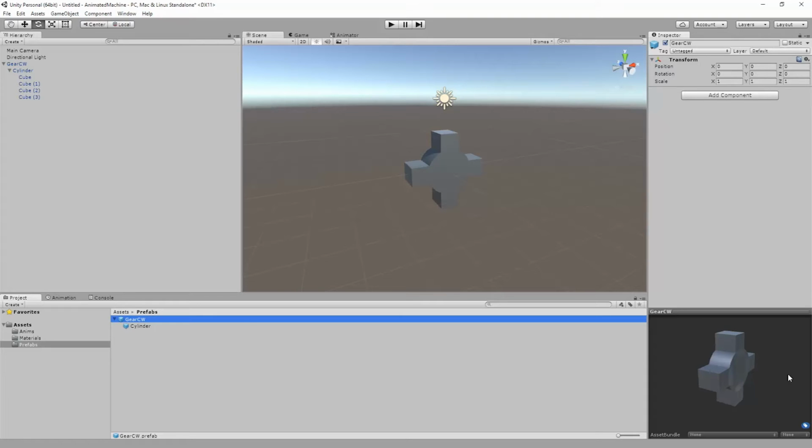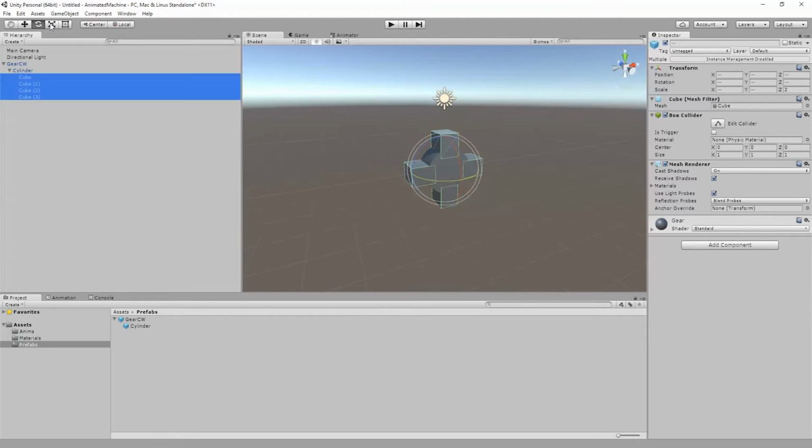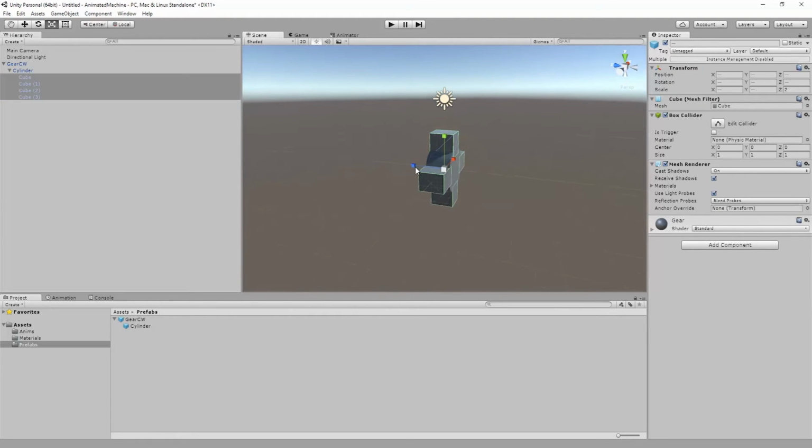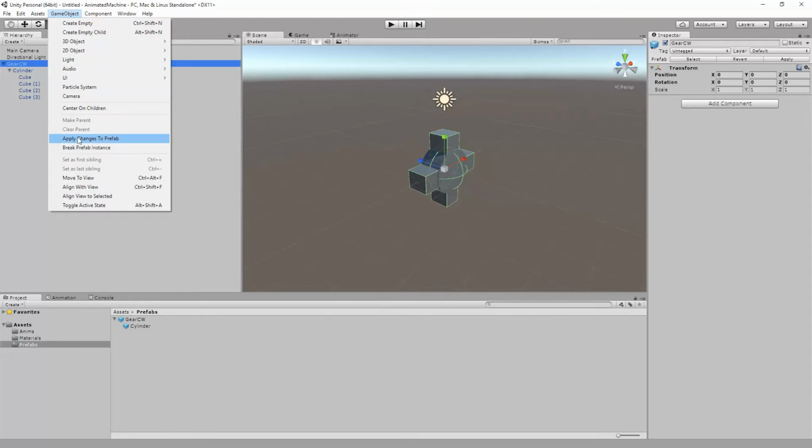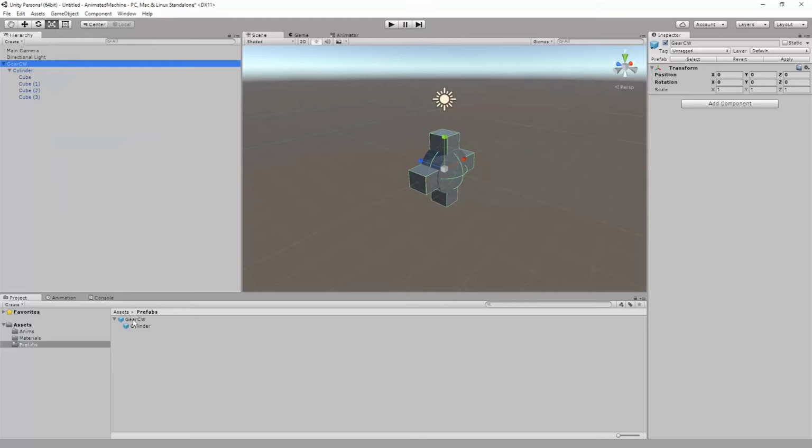So any changes that I make, see how we're getting this kind of weird reflection here? That's known as Z fighting because these are the same width as the cylinder. I could just take all of these cubes and just ever so slightly pull them in. And then if I apply those changes to the prefab, it'll update the one down here. And that way, if I use this again somewhere, it'll already be set up the way I want it to be. All right, so now we'll do our animation.